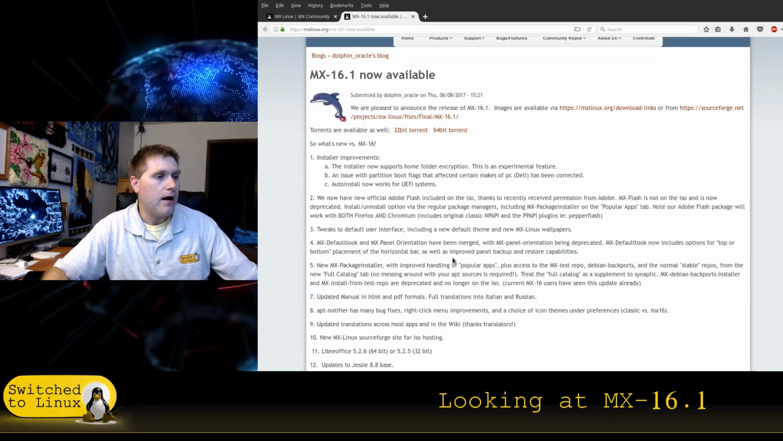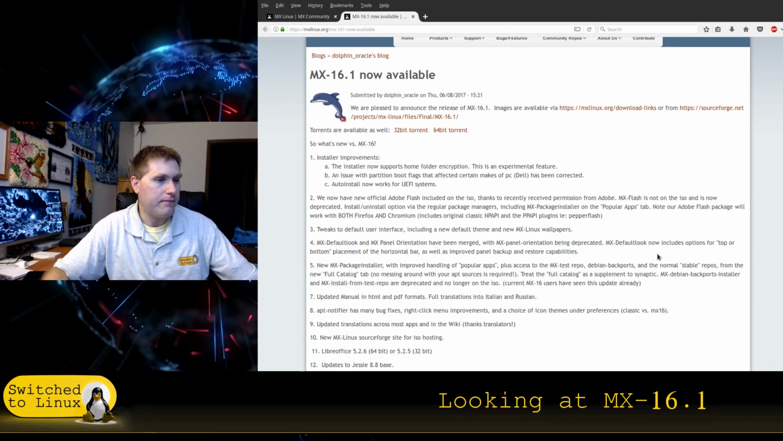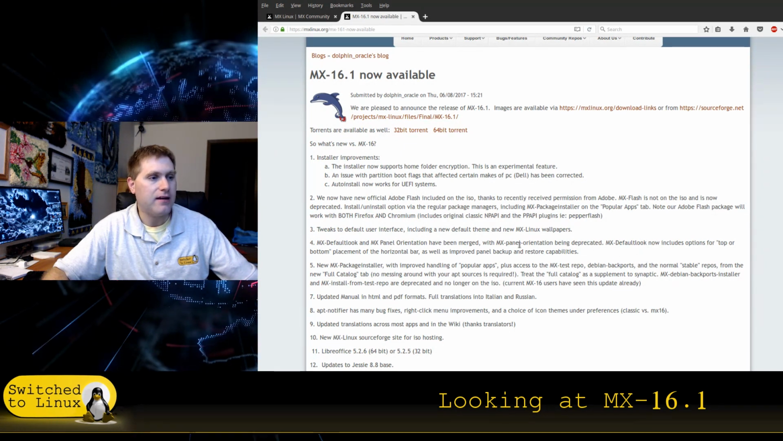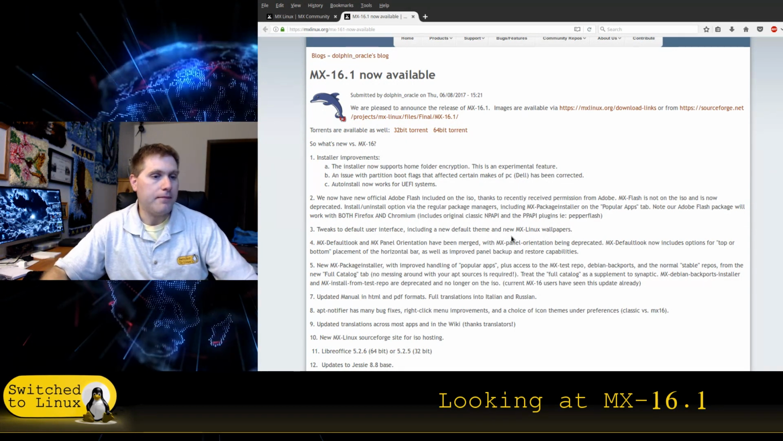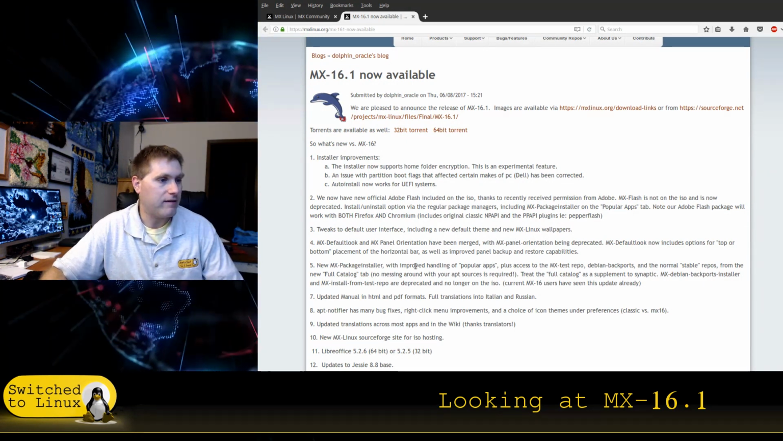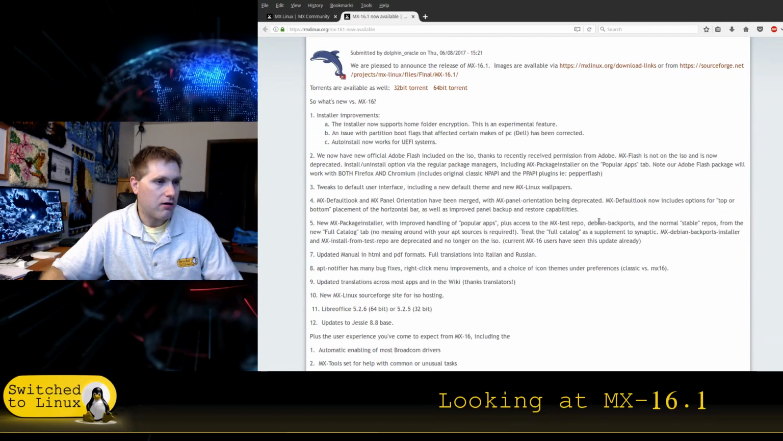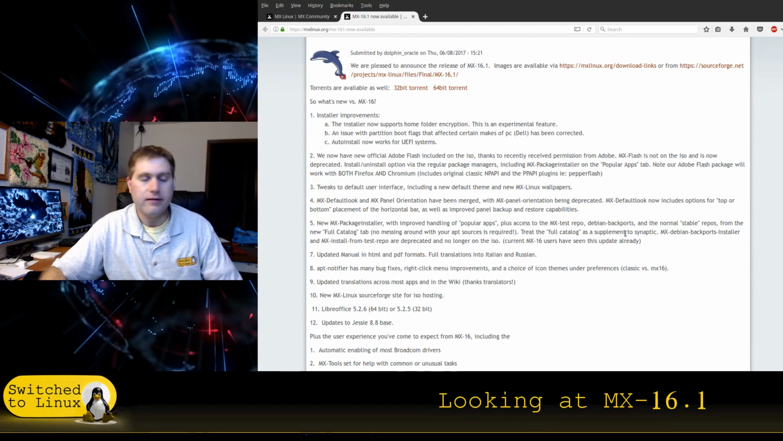They have the default look and MX panel orientation merged. So the panel orientation is being deprecated. That refers to how you set the desktop up. They are basically getting rid of some more legacy features. Let's see. Package installer has improved handling of popular apps, plus access to the test repo.